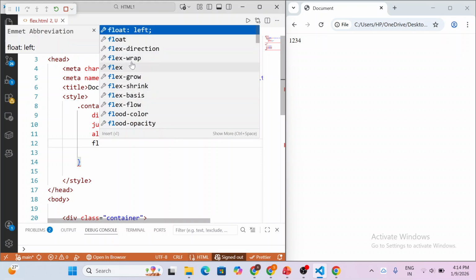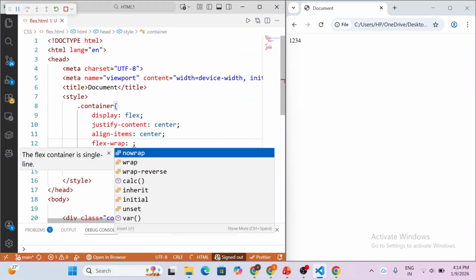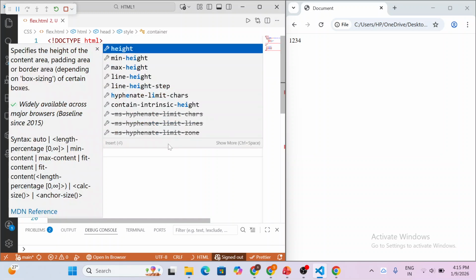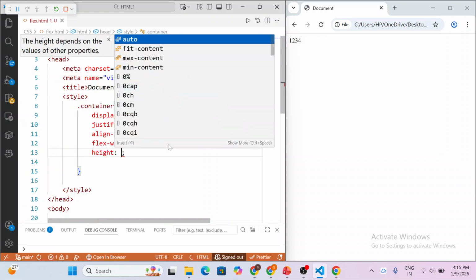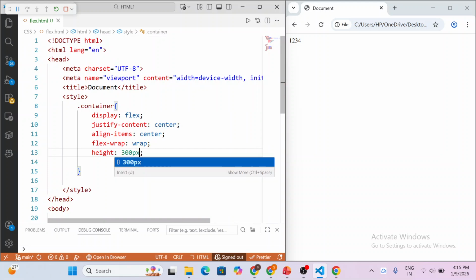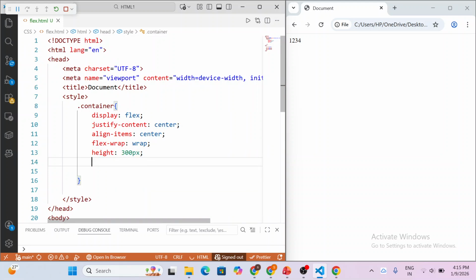Why do we use flex wrap? It will allocate elements within a single line. If it exceeds the space, it will allocate it to the next line. So I'll use wrap. Then the height of the container also we have to give. Height is around 300 px, I'm going to give.